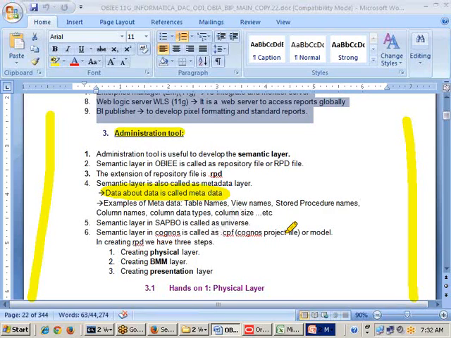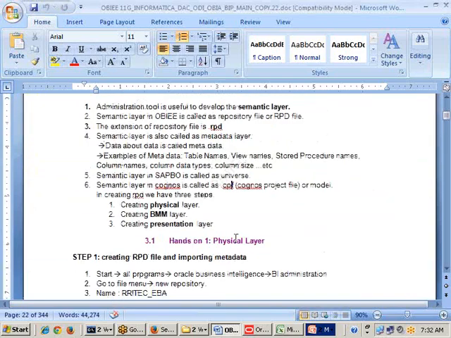Am I clear? Right. Now, let us move on to the next one, that is SAP BO. In SAP BO, the semantic layer is called what, sir? Universe. The semantic layer in Cognos is called what, sir? CPF, that is Cognos project file, or model.